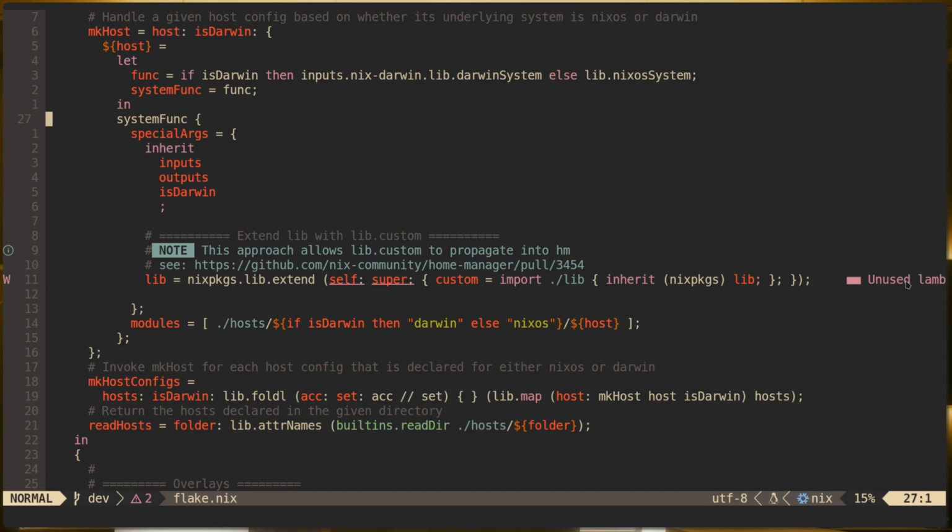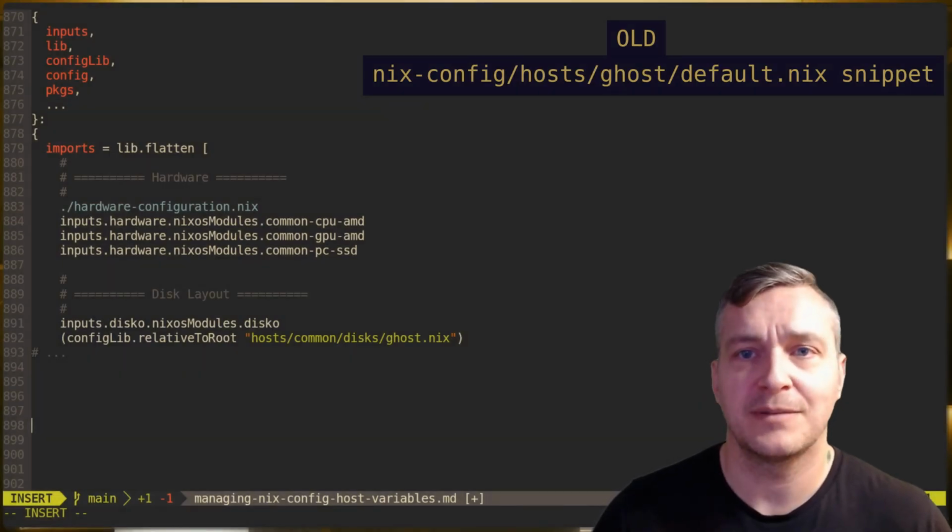Lastly, you'll notice that the makeHost function we created extends lib with lib.custom. Prior to this, our custom library was initially accessed via configLib. This always felt a tad clunky, in part because it required passing in configLib everywhere it was needed, often in addition to the built-in lib. To make the solution a bit more elegant, we opted to extend lib itself so that our custom functions can be accessed using lib.custom.foo. Previously, an example usage would have looked something like this.